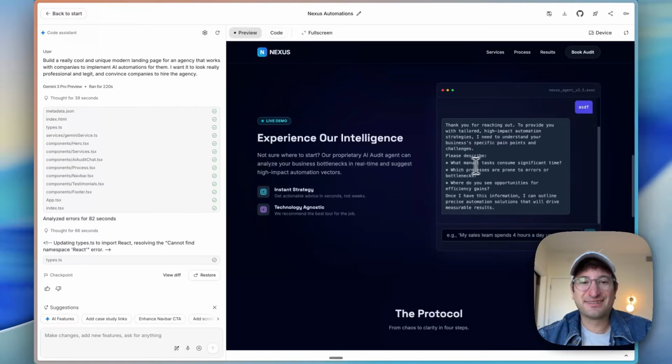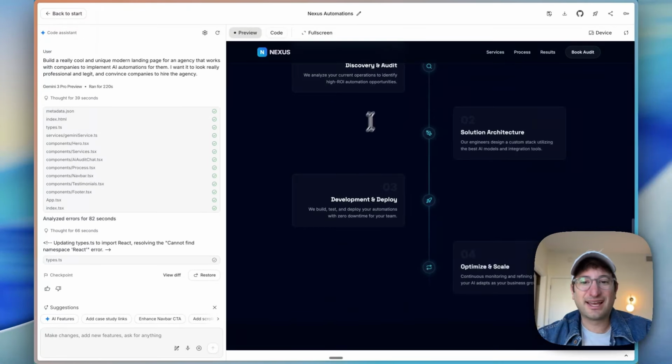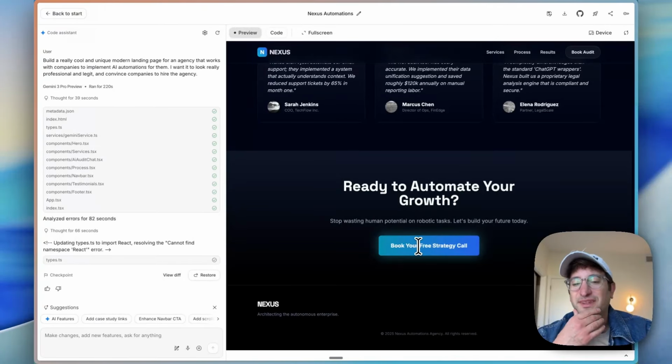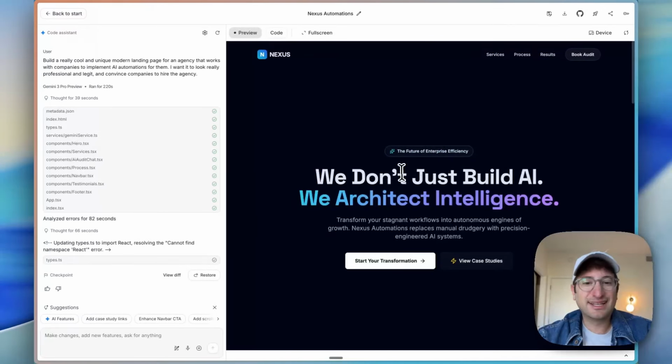I think that's interesting, and maybe this could be highlighted a little bit more now that I'm thinking about it. And then, I like how it has 1, 2, 3, 4, and ready to automate growth. So I'm thinking of a couple things that we could do to potentially improve this design even further.